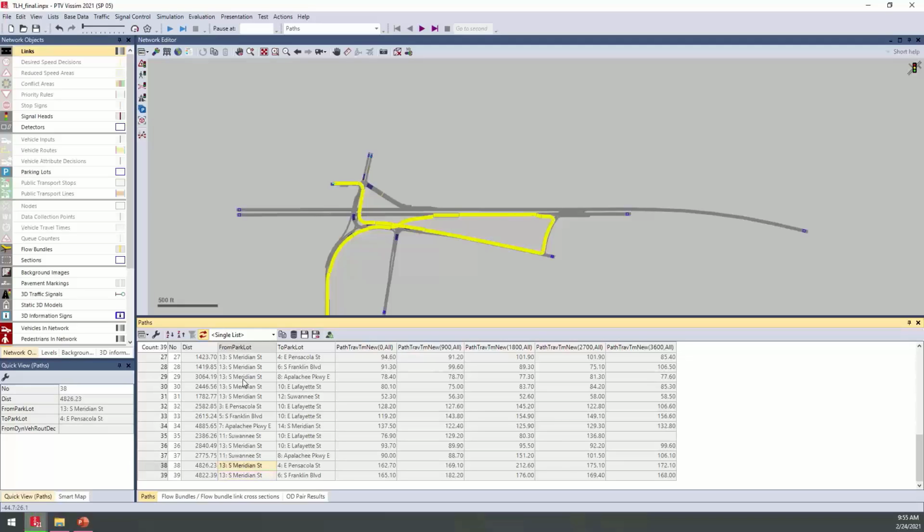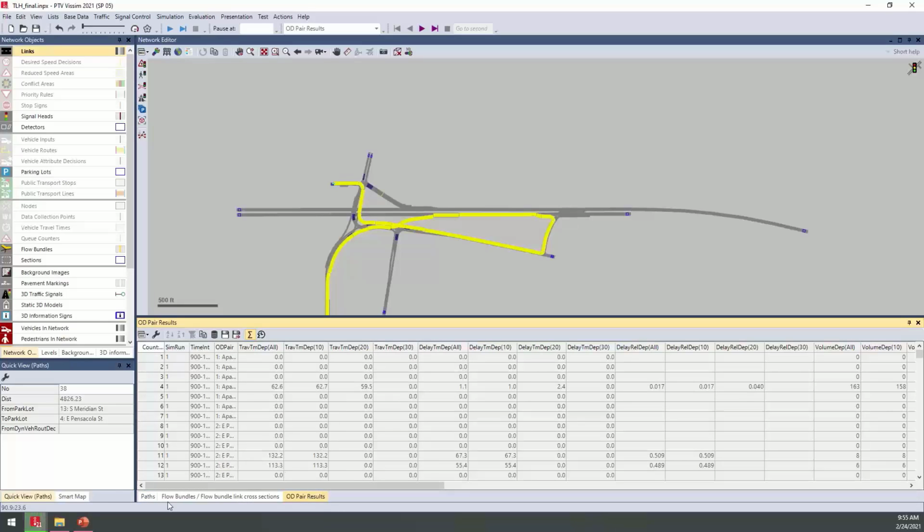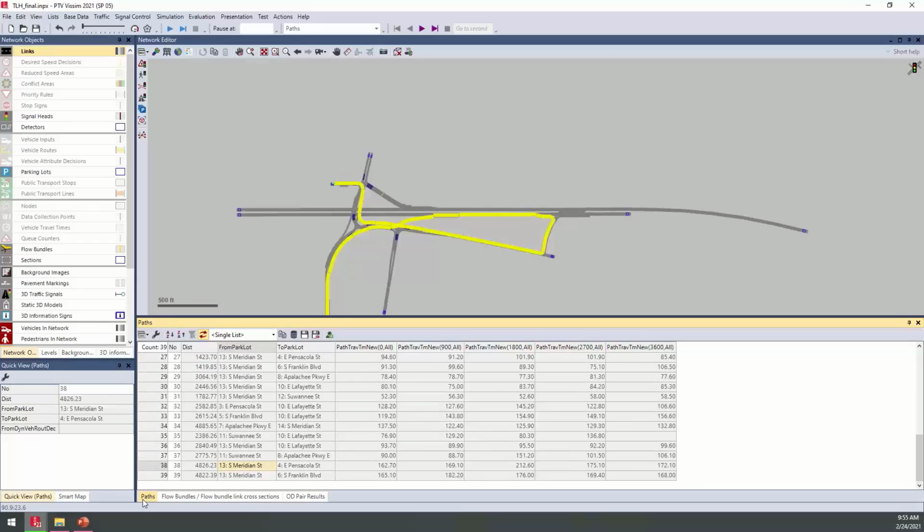So again, these are things that you could place route closures on if you wanted to prevent some of this from occurring, where vehicles are taking these out of the way paths instead of just making this left turn. So this is something that you're going to do as part of that fine-tuning process, just taking a look at some of the paths and taking a look at some of these ODPI results as well, just to see how everything looks.